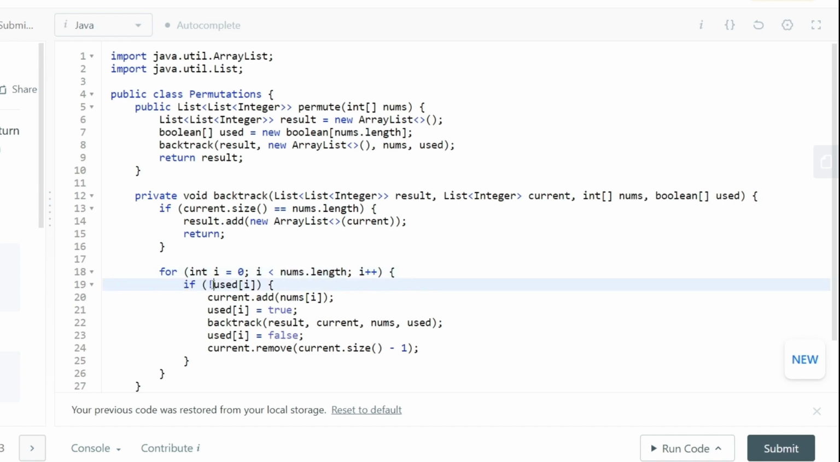Then we are first of all checking that if the given i value is not used, then we are going to be adding that value inside the current path that we are iterating over. So we added that. Then we are going to be marking that particular element as true inside our used array. And after that, we are going to be calling our backtrack method recursively, where once again, we are simply providing the results that we have calculated so far, the current path, which now contains a newly added element, the nums input, and the used array that now contains that the current element is being used.